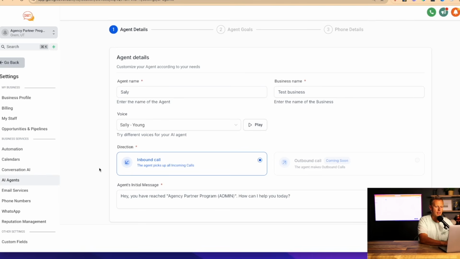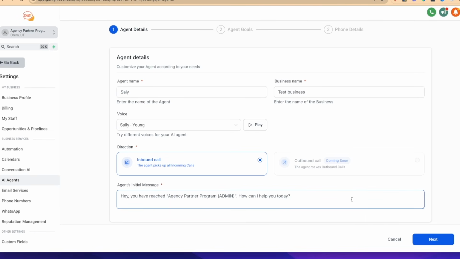And so now we're going to come down here, and this right now is only for incoming calls, inbound calls, but very soon they're going to be releasing outbound calls. So if you need to do appointment reminders, like if you're a dentist, or make outbound calls to try to set appointments for your sales reps, you'll be able to make that happen. And then this is the agent's initial message, and you can customize this to tweak whatever you want them to say. So it says, hey, you have reached, whatever the business name is, how can I help you today? And I'm just going to move my head once again so you can see this whole process.